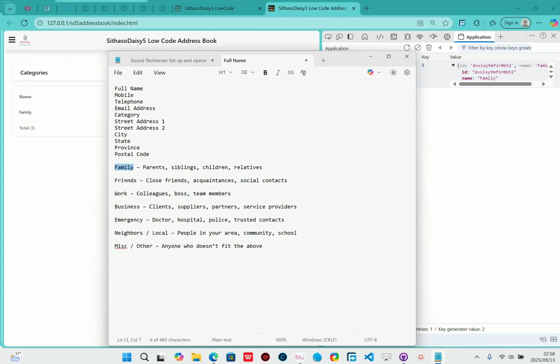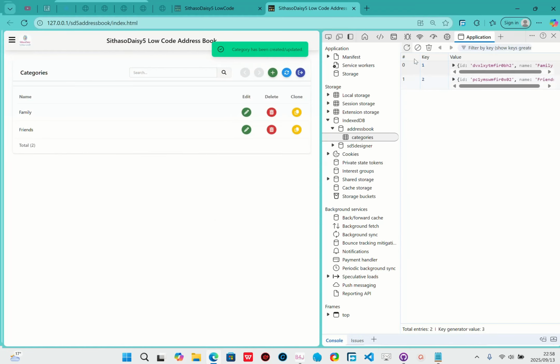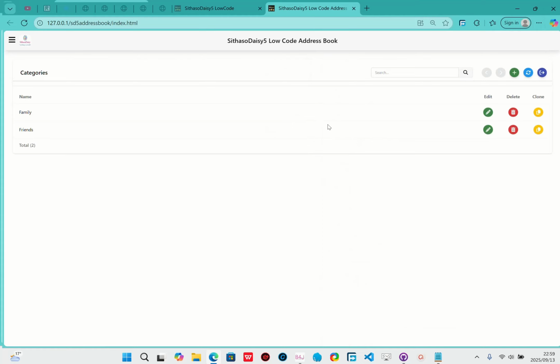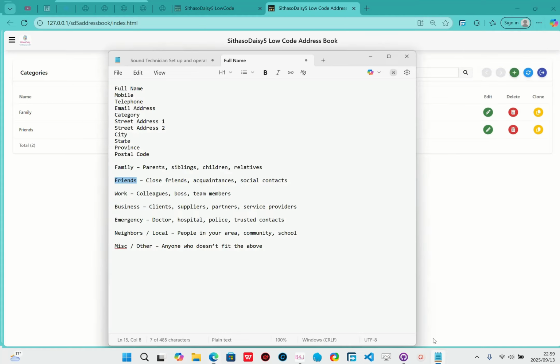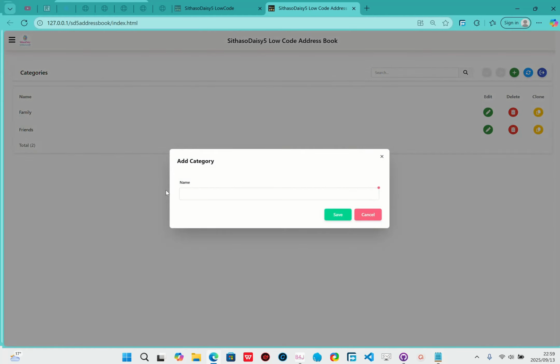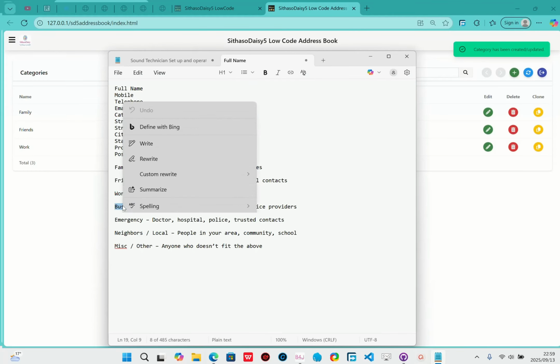Let's add another category, friends. Save. Refresh. Of course, when you are developing, you might have to access the developer console, but as an end user, we will not see that. So we'll just close it for now. So let's take another category, work, copy. So these are the categories of our contacts that we'll be able to create.